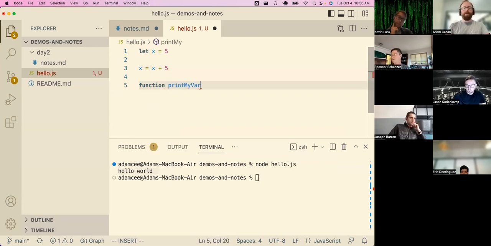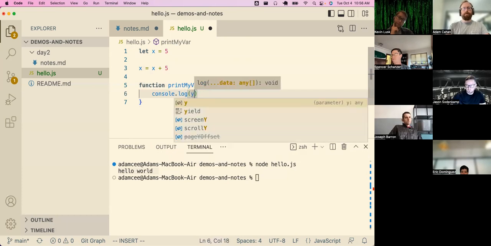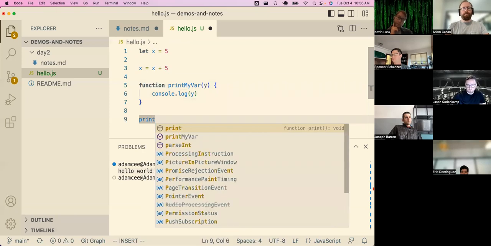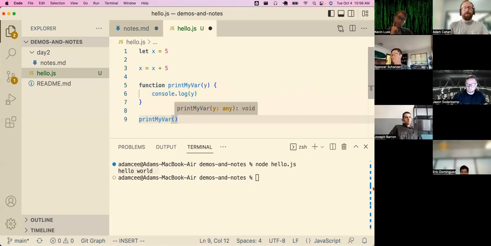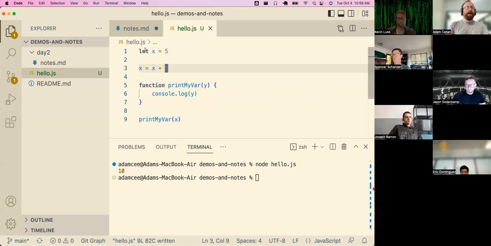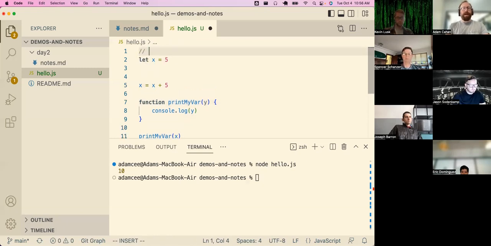We can create a function. We can run that function. And there's a lot of different things going on in here. Like up here, we have defined a variable.